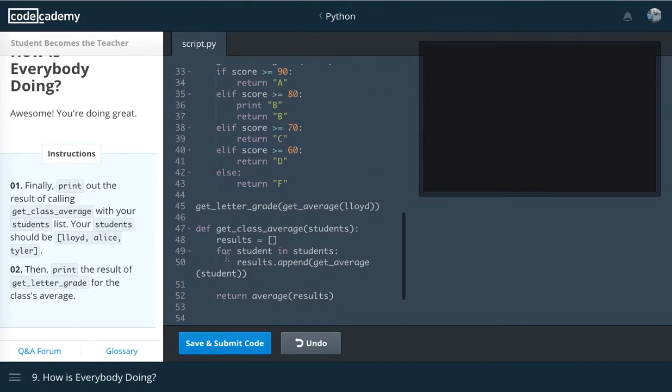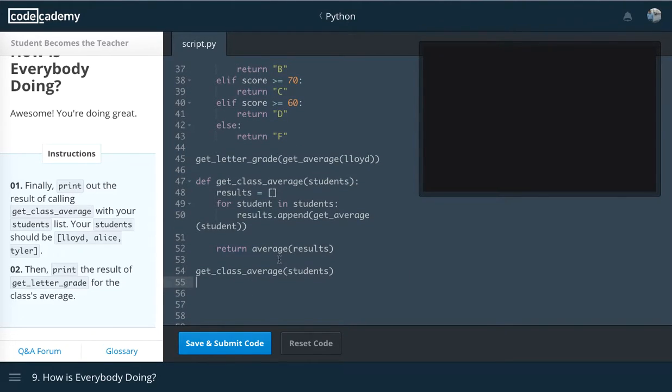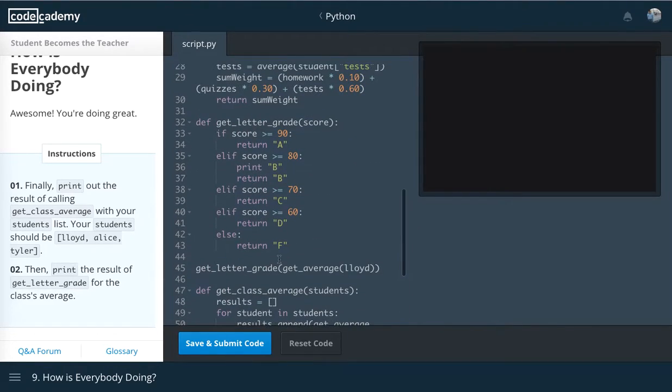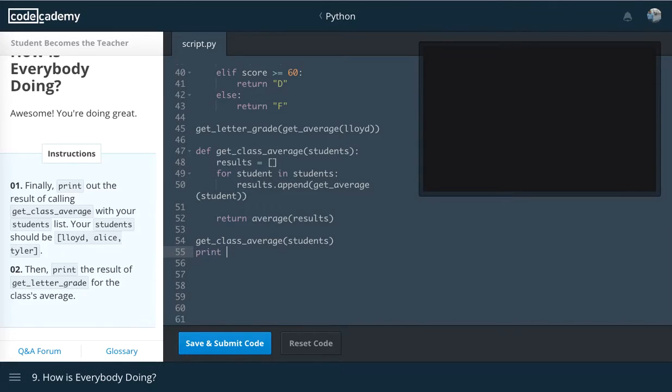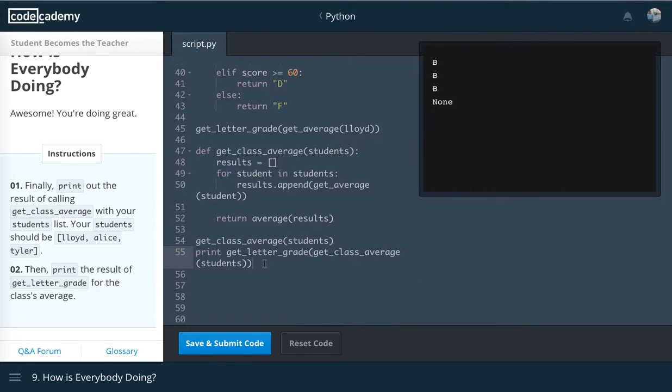Next up, we want to print out the result of calling get class average with your students list. So say get class average with students. All right, and then print the result of get letter grade for the class's average. So say print get letter grade. We're going to pass in here get class average students. And let's see if that is what we want. Print the class average, looks like 83.667 wasn't printed.